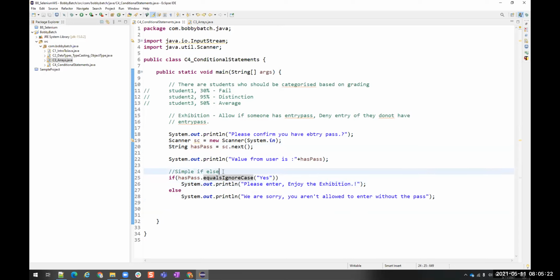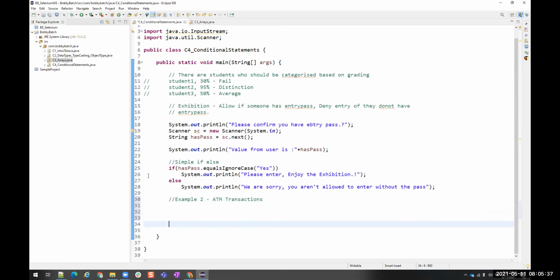Okay, if you are having issues understanding this, let me give another example. Example 2: ATM transactions. For example, I want to do an ATM transaction. So my PIN, I say integer myPin is equal to 7892. This is my PIN.